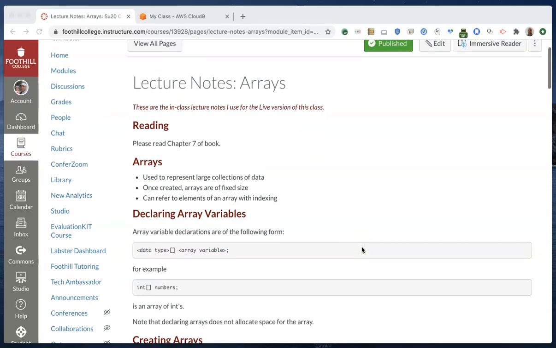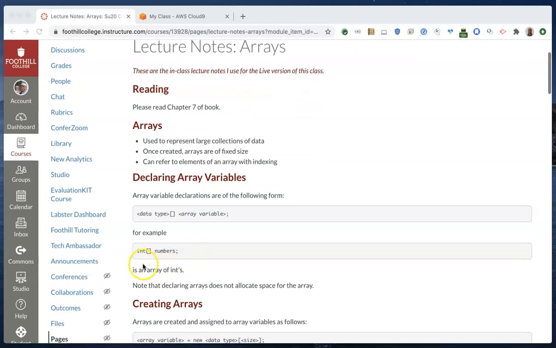So let's talk about how you would declare an array. Array declaration takes this form where you start with a data type, and then you have the square brackets followed by the name of the array variable and then a semicolon. As an example, here you have an array of integers. So you start with data type int, the square brackets, and then the name of the variable, which is numbers. This declares an array of ints.